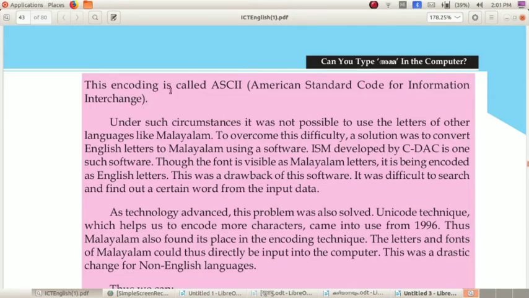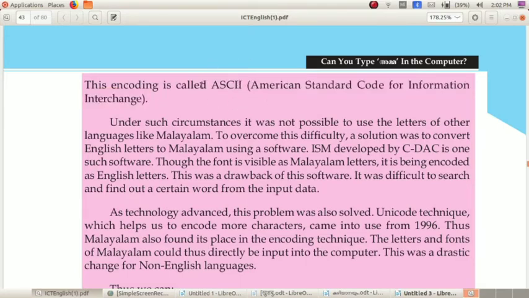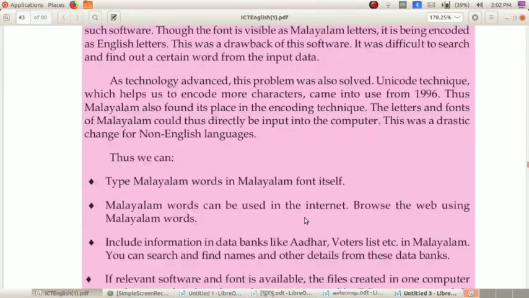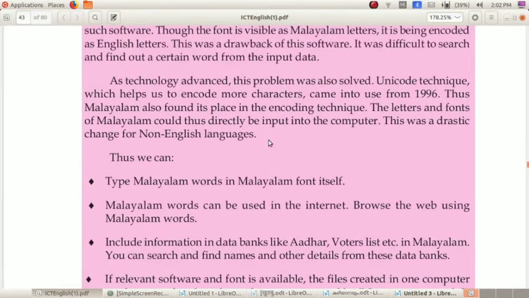Okay, so the first encoding was called ASCII. Okay, that is American Standard Code for Information Interchange. So this is the first form of encoding, that is ASCII. But nowadays we have overcome those difficulties, and now we can type any language. Okay, now we can type Malayalam words in Malayalam font itself.